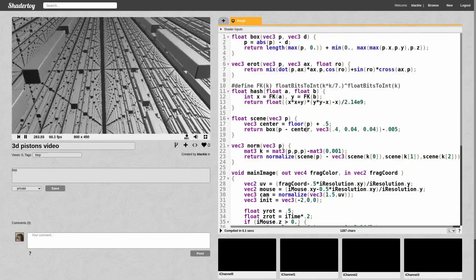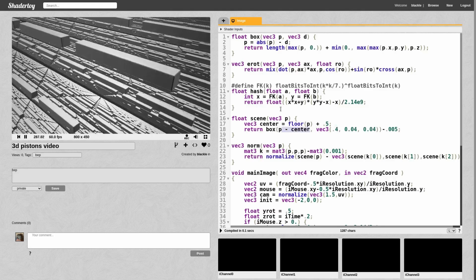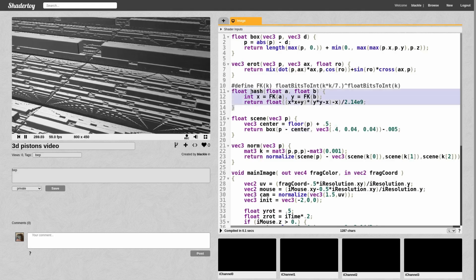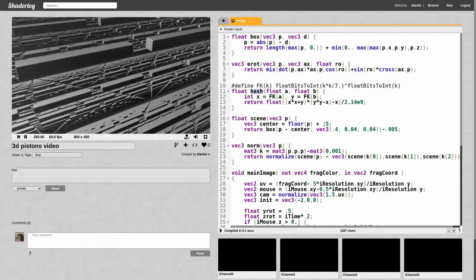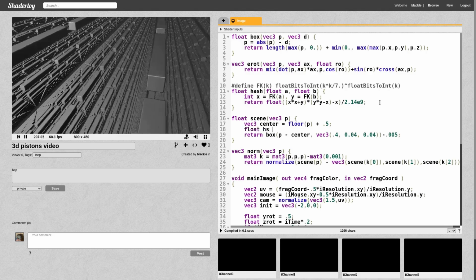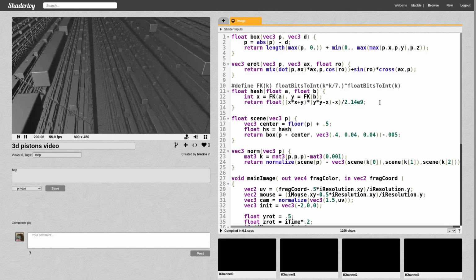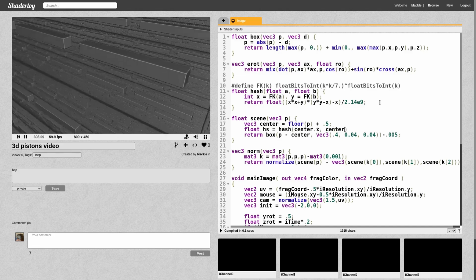And now what we can do is rotate each one by a different rotation. So I've defined this hash function up here to let us pick a random rotation value for each cell. So over here, I'm going to say HS, which stands for our hash value. It's going to do the hash of center.x and center.y.